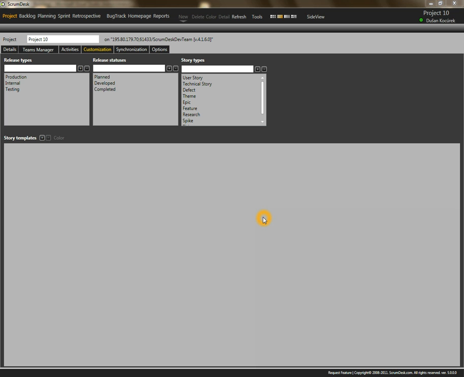Today we are going to provide you information on how to customize your ScrumDesk projects, any of the artifacts. Customize it for your daily usage. Project customization is available from the project menu, and there is a customization tab and an options tab.